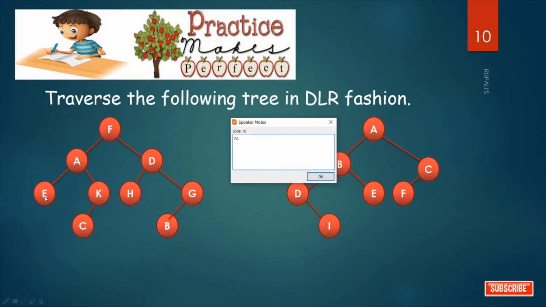Again we apply DLR here. D means print the node. Then L, no left child is there. R, no right child is there. So come here. DL completed. So R, come to here. Again we apply DLR here. D means print the node. L, L means come to the left child. Again we apply DLR here. D means print the node. L means visit left child, no left child is there. R, visit right child, no right child is there. For K, DL completed. So R, visit right child, no right child is there. For A, DL R are all completed. So come here. D completed, L completed. So R.